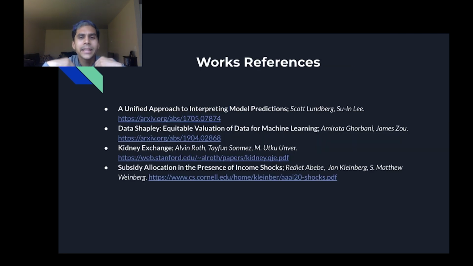And so that's really it from this talk. Here are the papers I referenced. The first paper is the SHAP paper itself, A Unified Approach to Interpreting Model Predictions by Scott Lundberg. Next is the Data Shapley paper, which talks about how you value data points in a training data set. The Kidney Exchange paper by Alvin Roth. And finally, Subsidy Allocation in the Presence of Income Shocks by Rediet Abebe and other researchers at Cornell University.